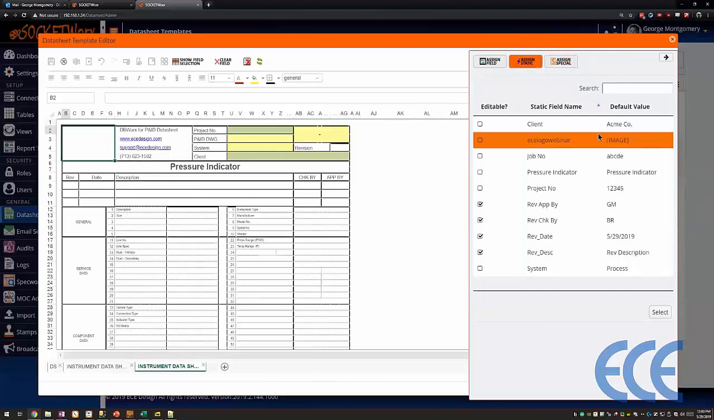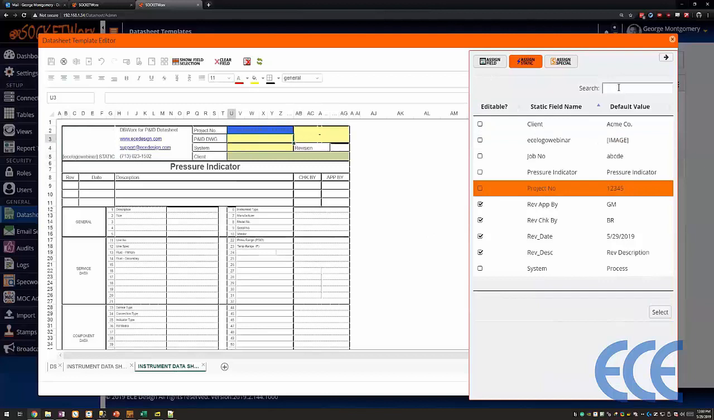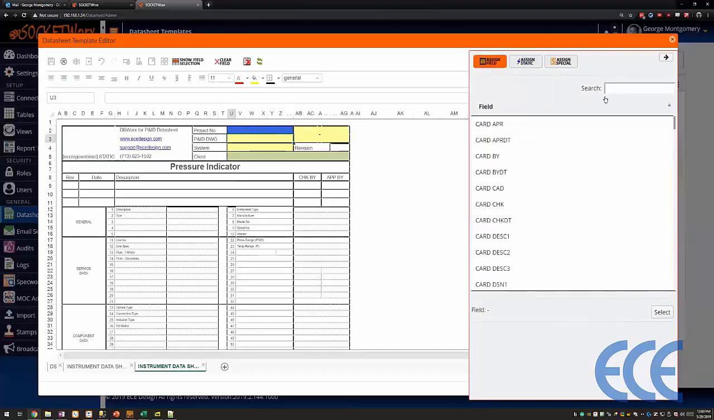I've actually uploaded an image here for the EC logo, and I'm going to place it there. So I'll say select. So it gets populated with this little acronym. That's the static field that's been applied. I've got one for project number, so I'll select that. The drawing number is an assigned field from the database. So I'll just search for DWG, and I'll put that in.